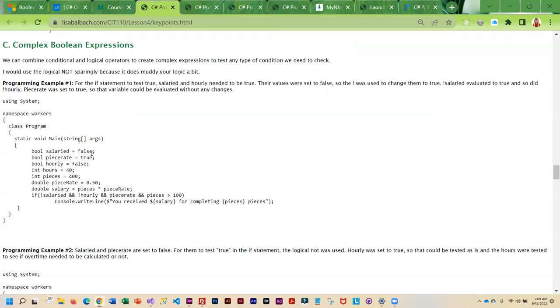And so we've got salaried set to false. This is a piece rate employee. They get paid for the number of pieces. Hourly is set to false. We've got the hours they worked, the number of pieces, and then how much money they get per piece. And so we calculate their salary, which is the number of pieces times the amount of money per piece.